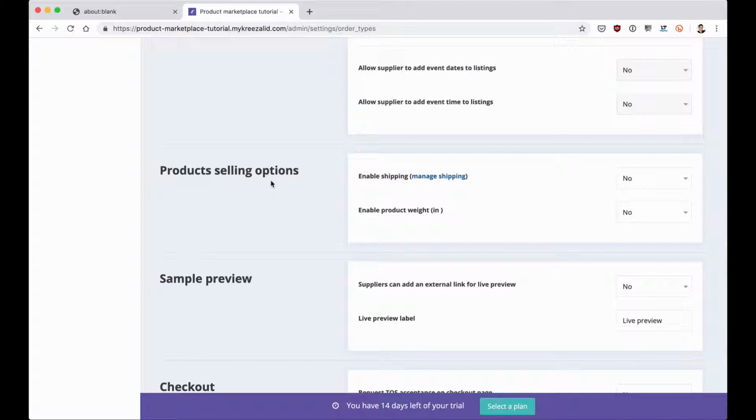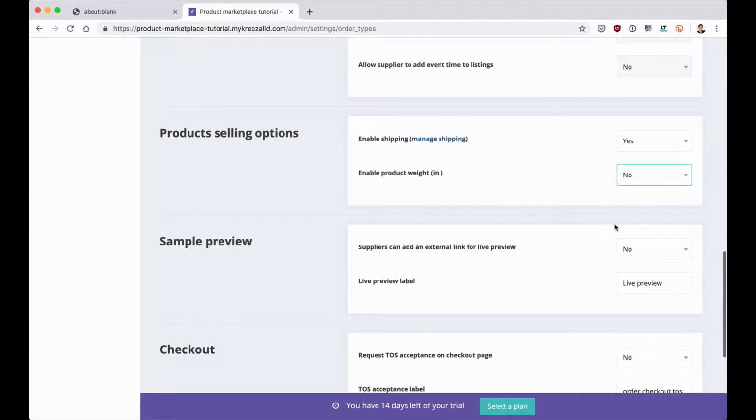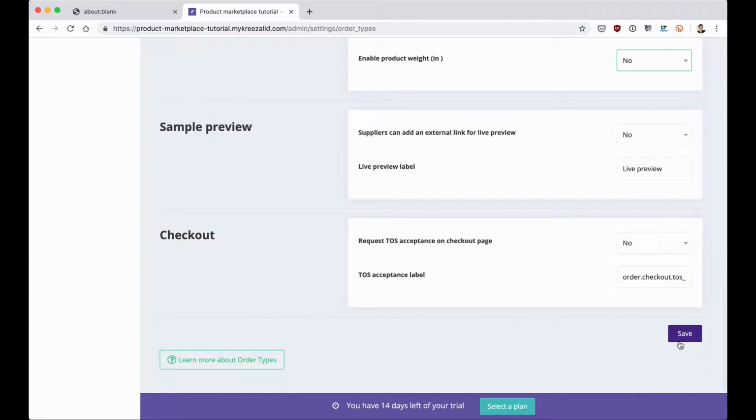What's interesting for us is here the product selling option. You want to enable shipping here, so select yes. And in case you're dealing with items that have a certain weight and it's important to know the weight, you can enable this, but here we're dealing with clothes, so we don't mind. So we'll leave it to no. And we simply save.